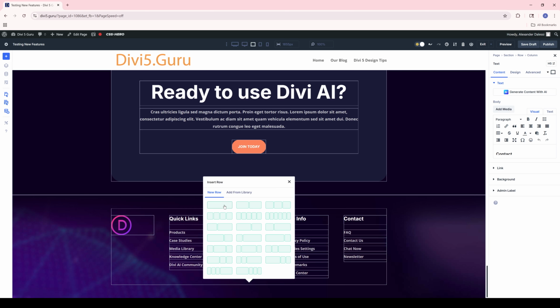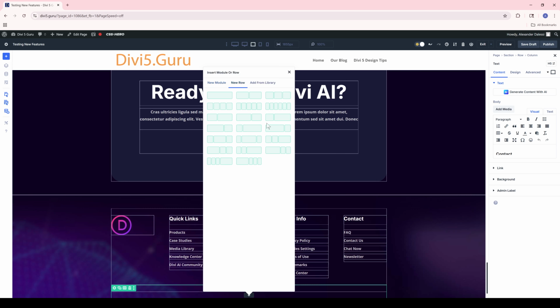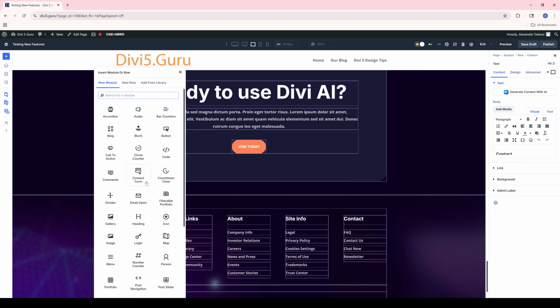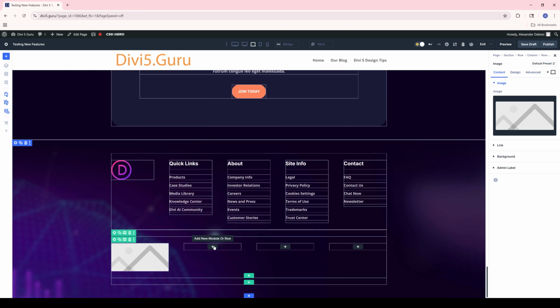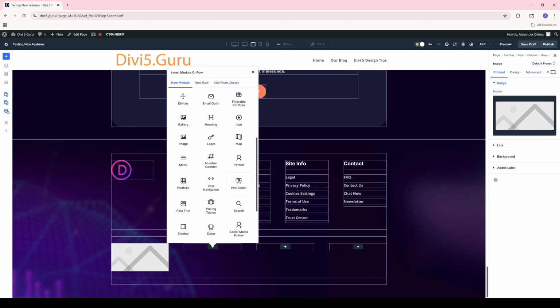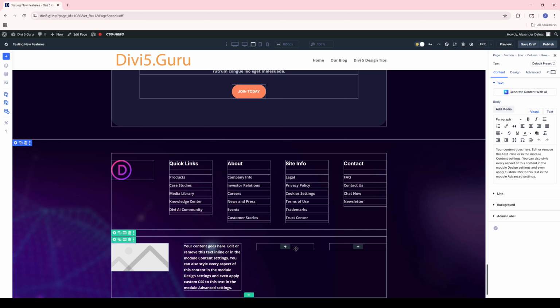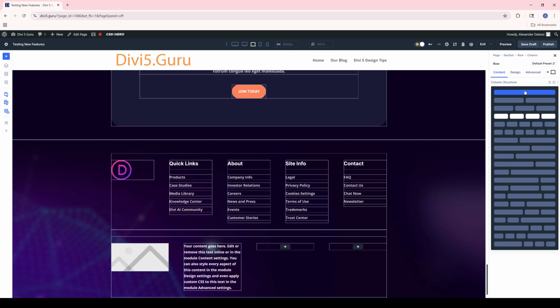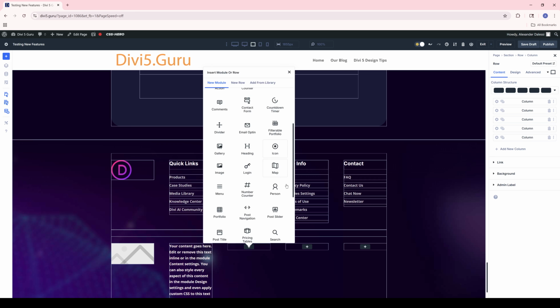So I'm going to add a new row. Then I'm going to add a new row. I'm going to add 4 columns. This first one will be an image module. Next one will be a text module. And the remaining ones will also be text modules. This needs to be 5 columns. Okay, and the remaining are text modules as well.